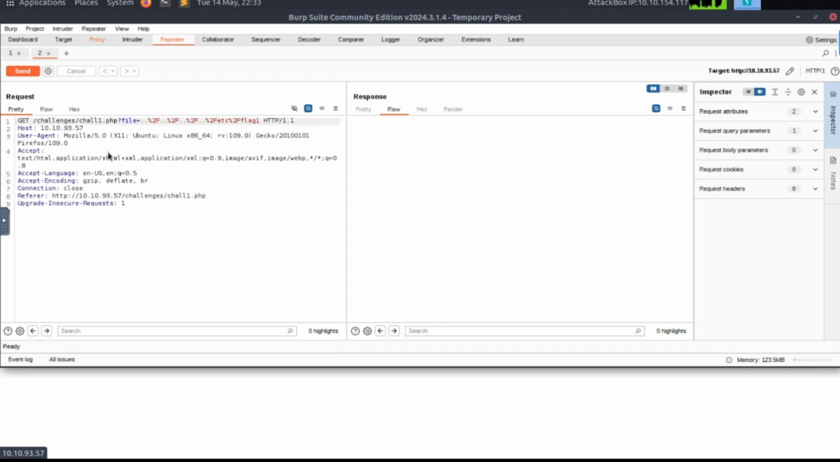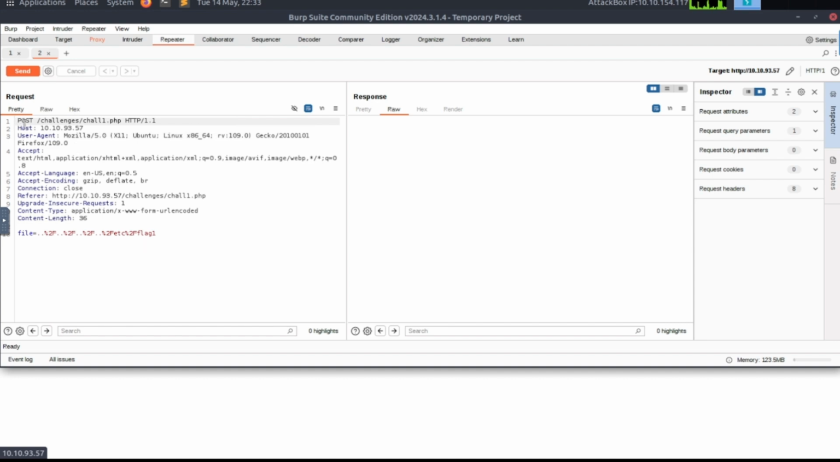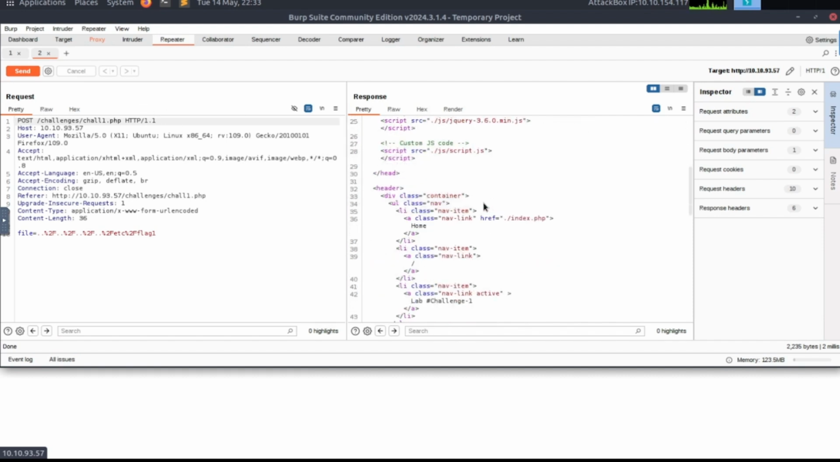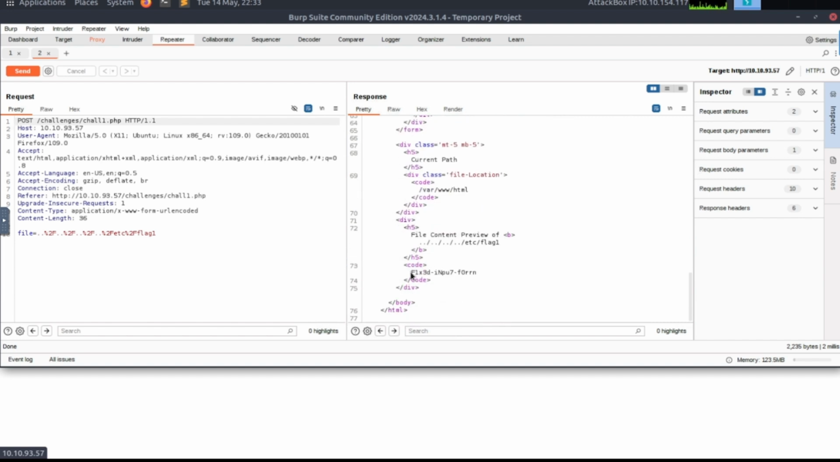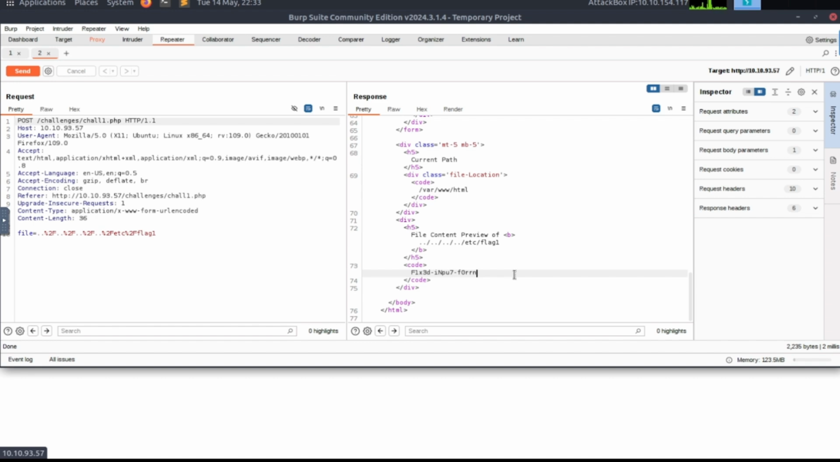While it's in Repeater, right click inside of here and change the request method to POST. Now hit the send button at the top here to resend the request. As we scroll through here, we will find the flag, which is this here, code. So there you go. Now let's continue on to challenge number 2.